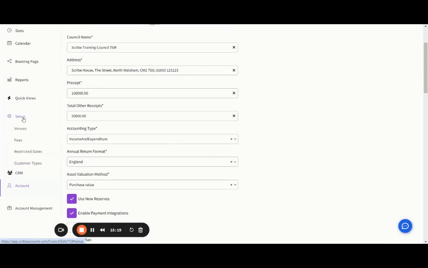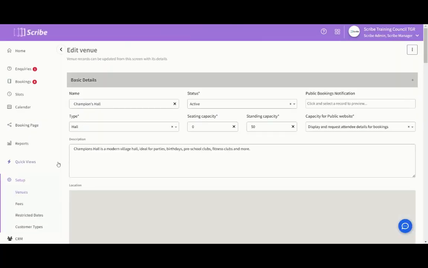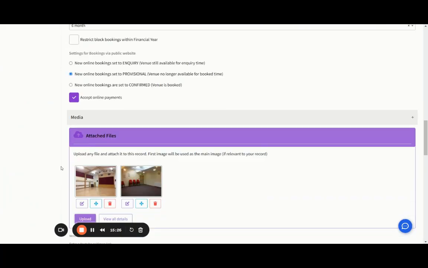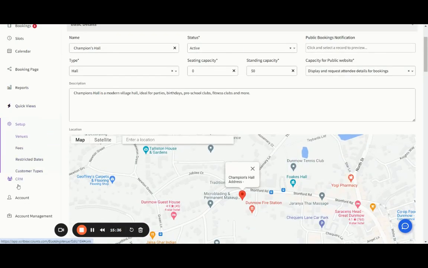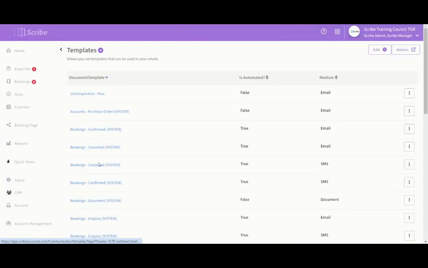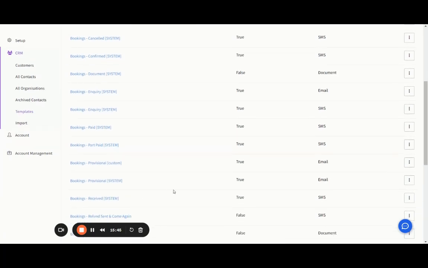You've also got the individual set up within each individual venue. So when you've clicked onto those venues, as we scroll down here, you'll have set the settings for the bookings for the public website to say whether it's going to be set to an inquiry, to provisional, or to confirmed. So when you are looking at those templates within the CRM menu and going to the templates, then obviously again look to see whether it's confirmed, provisional, part paid, etc. from there.